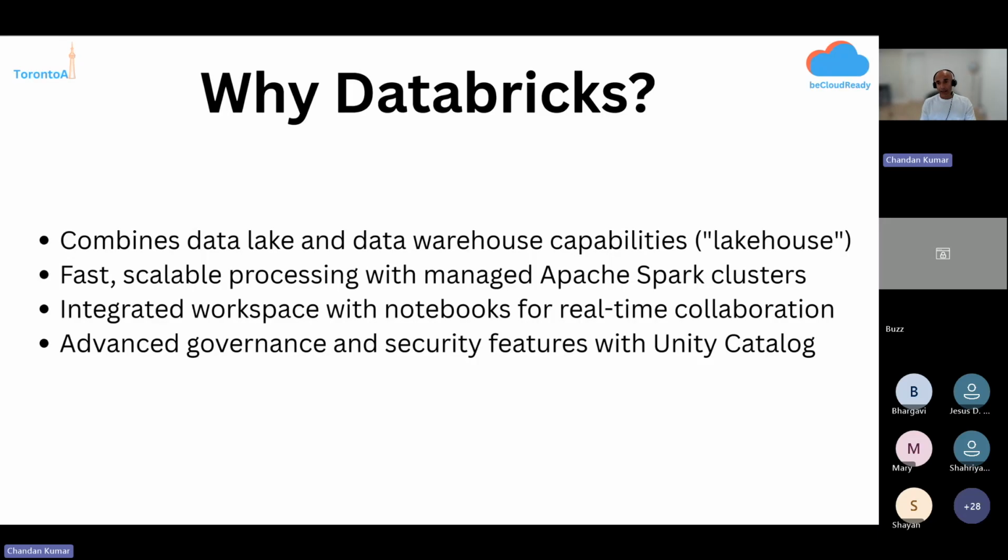Snowflake comes from a data warehousing background. So they started from the other side of the spectrum, and now they're adding more and more features for data engineers. You can actually run Python jobs, you can run ML jobs, you can run AI jobs, pretty much everything. So they are basically coming from two sides of the equation.